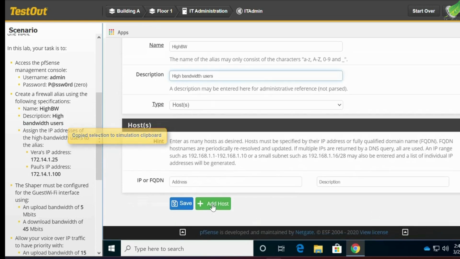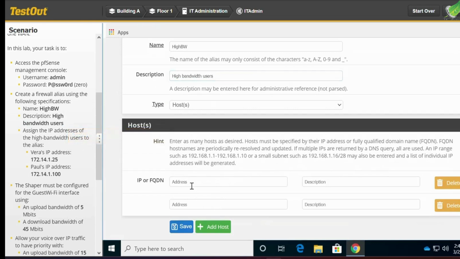So we click on Add Host. Now the IP address is going to be 172.14.1.25. You're welcome to copy and paste if you prefer to. And then the port address is going to be this. We just copy and paste here and we click on Save.